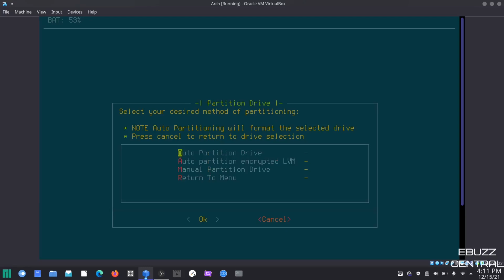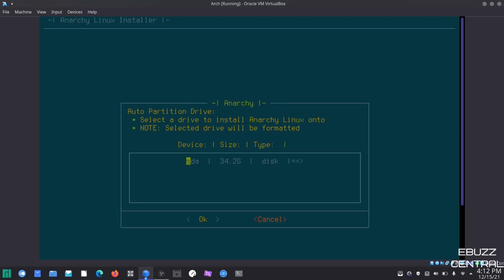Now here, select your desired method of partitioning. Generally right here, I would do a manual partition. But if you're new to Linux or you're new to Arch and you just want to see if this installer is going to work for you, just pick automatic partition drive. Let's go ahead and hit enter. It'll let you know there's your drive. There's the size of the drive. You can go down and go ahead and click OK.